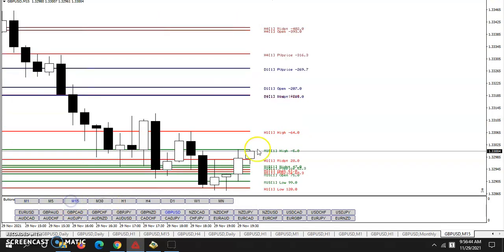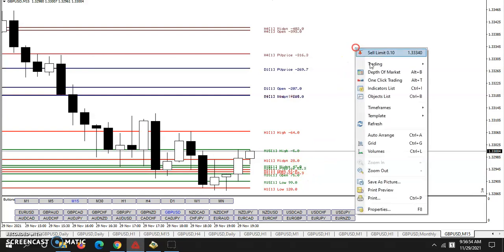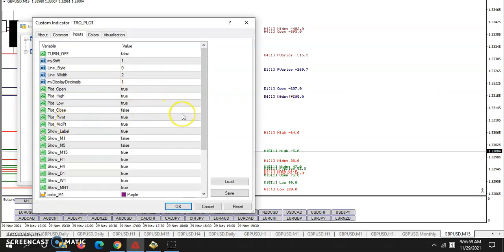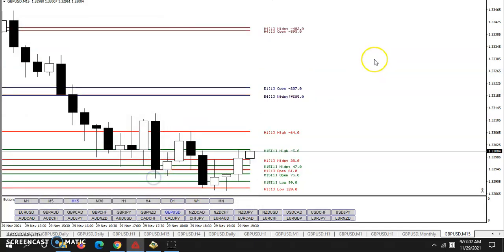So if we're looking at M15, you can see there's the high from one bar ago, there's the low from one bar ago. There's the midpoint, there's the pivot. You can turn some of these off. So like, let's turn off the pivot. And let's leave the rest on.